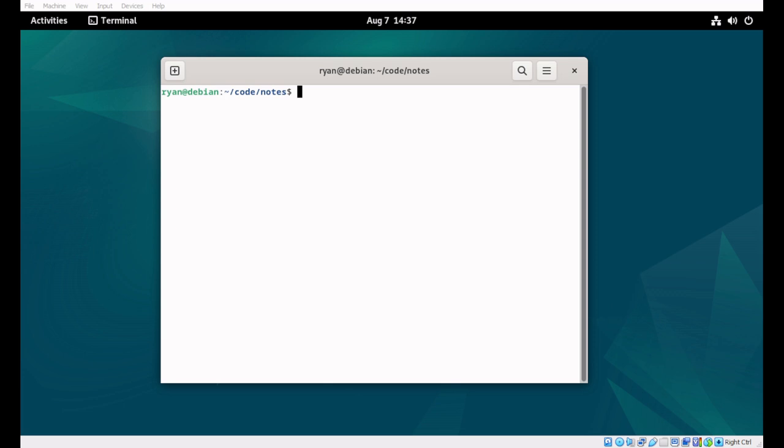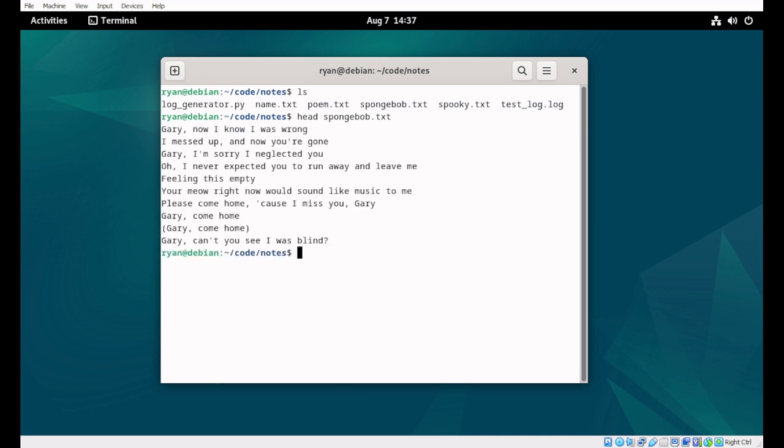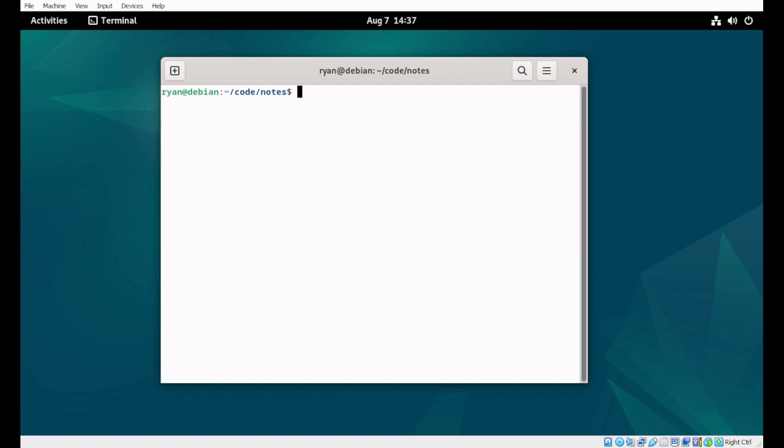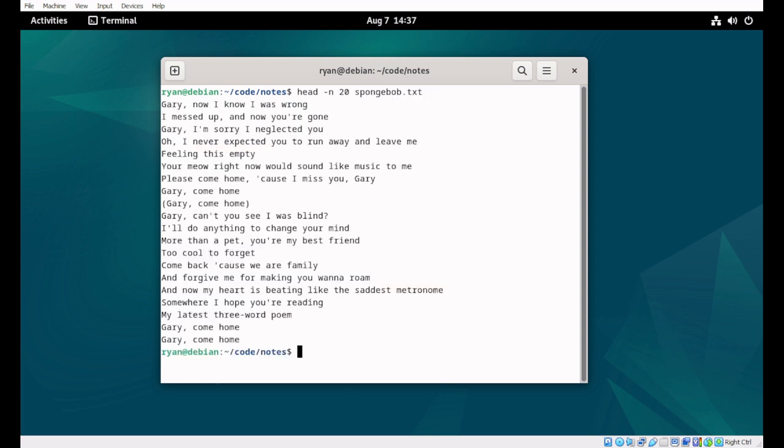Head is a command that displays the first 10 lines of a file. So if we do a list and we want to see the first 10 lines of SpongeBob, we do head SpongeBob, and that looks like about 10. It's the first 10 lines. And 10's the default, but we can also specify. Let's clear the screen. We can do head -n for number of lines, and we'll do 20 SpongeBob.txt, and that's about 20 lines.